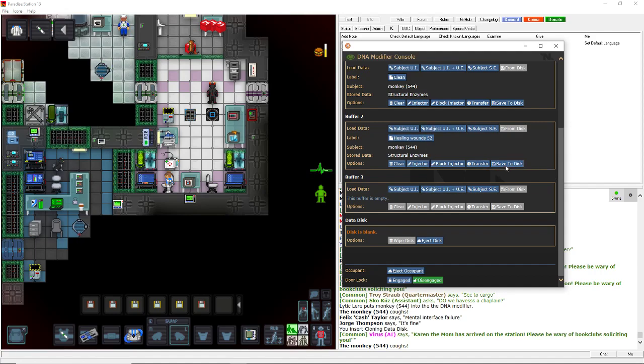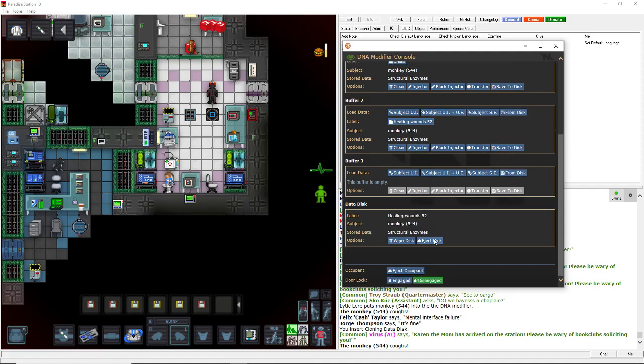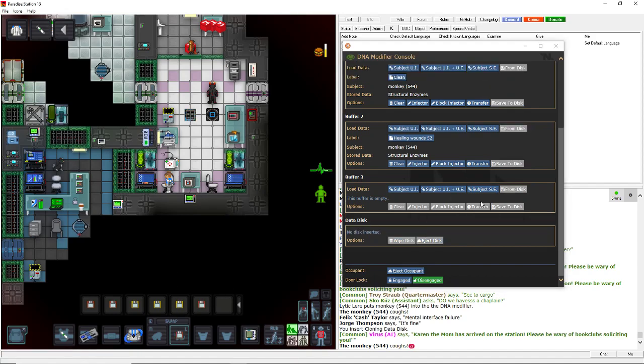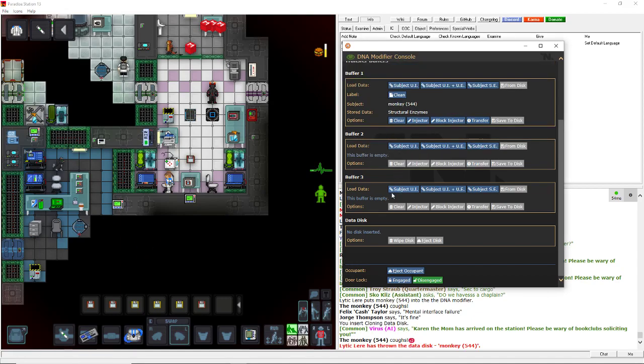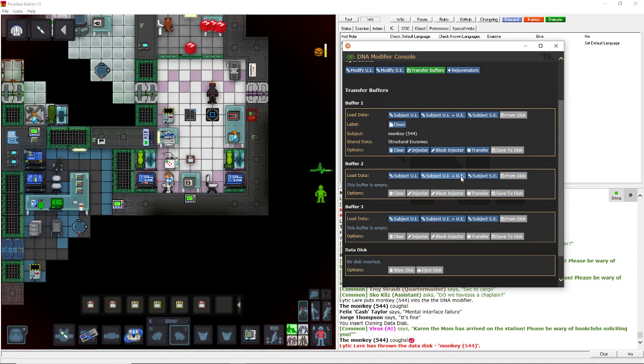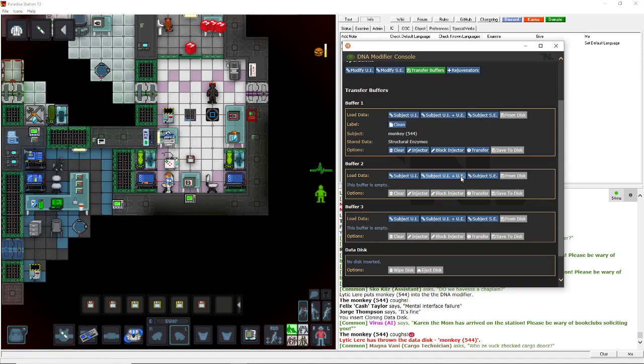Down here it says save disk, and I'll do that. Because you only get three slots here, it's always good to start saving your disk and clearing them, so you can just load it onto there next time you want to start combining them.